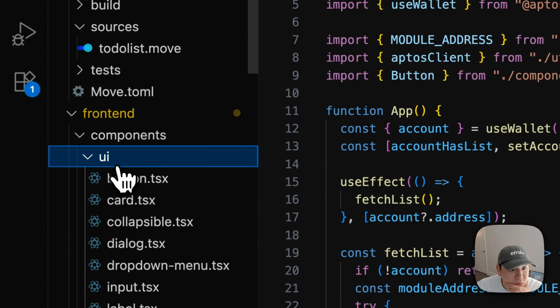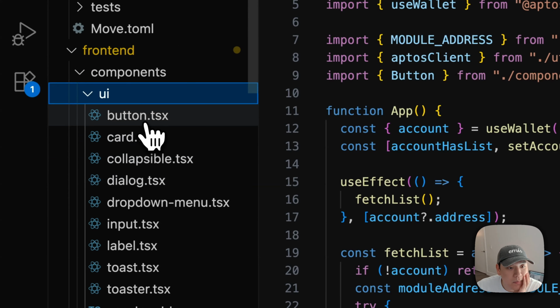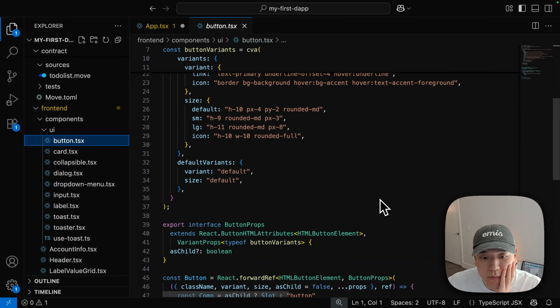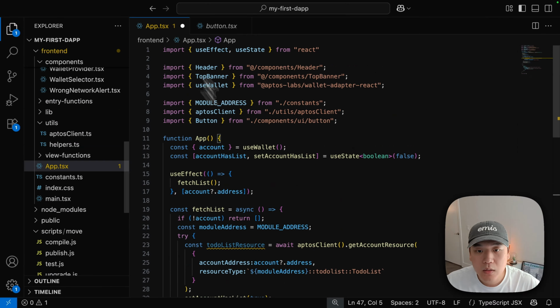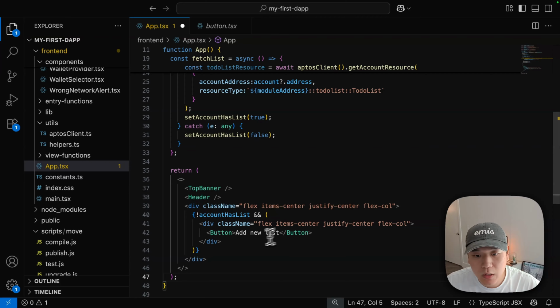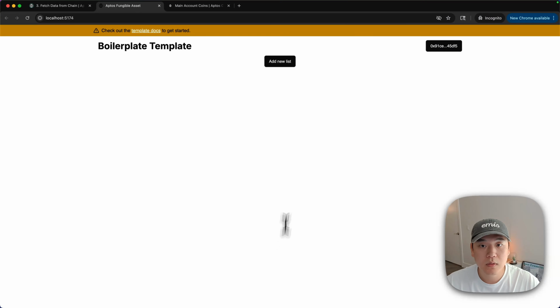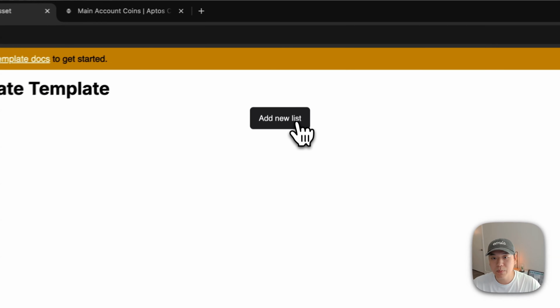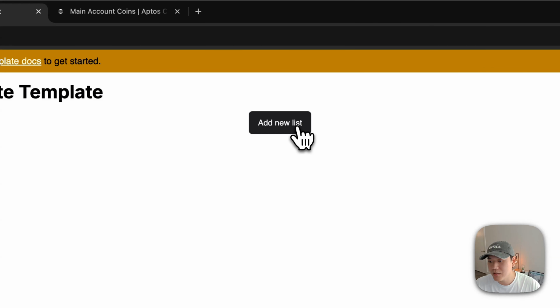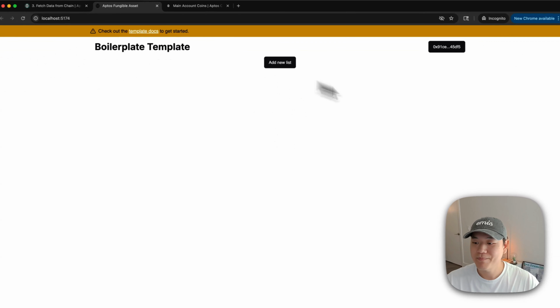Okay, there's a components, UI, and I see. It has the button component defined here. Okay, the guide should probably mention that. I'll take a note of that and update it later on. Cool, let me save that. Let's do npm run dev and see what happens. Cool, so my account is already connected, and I am seeing this add new list button. Doesn't do anything yet because we haven't assigned it to a function, but beautiful.